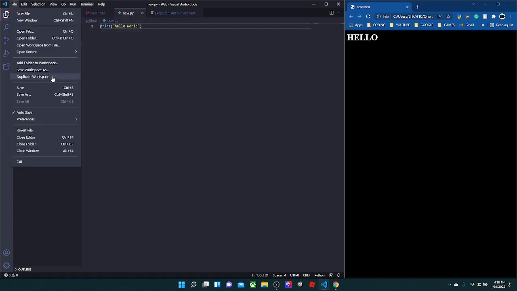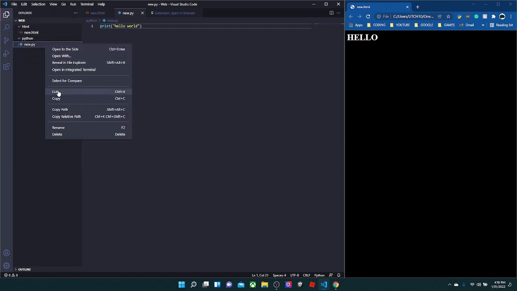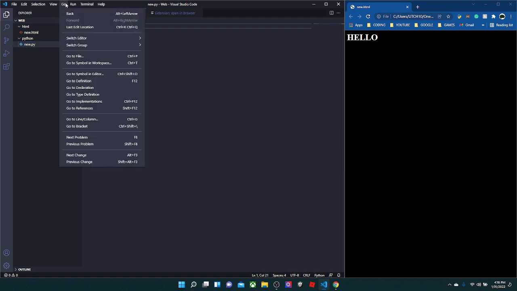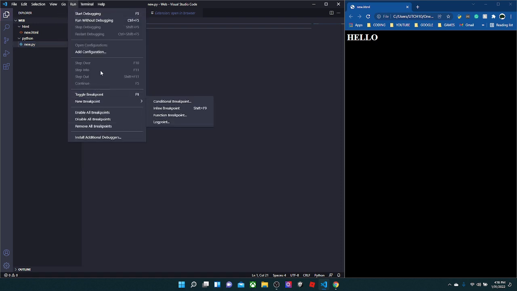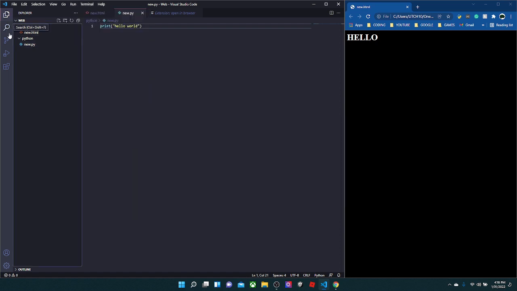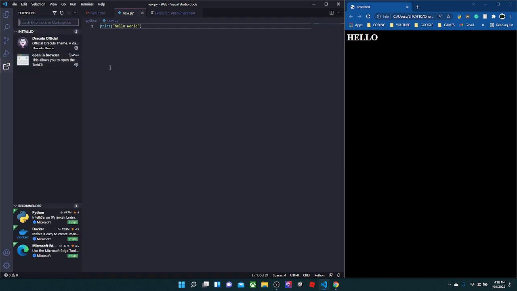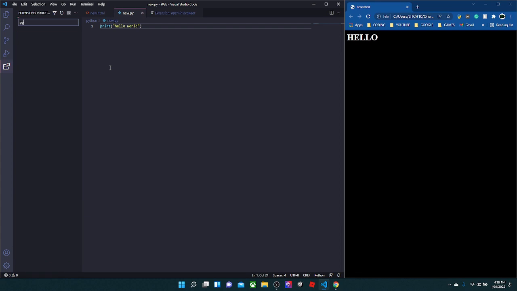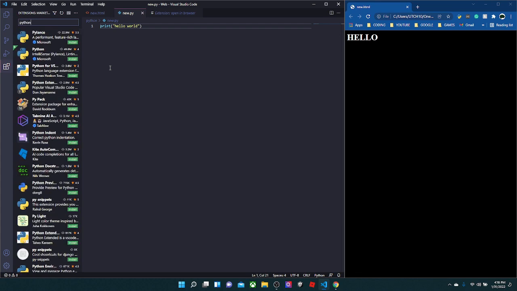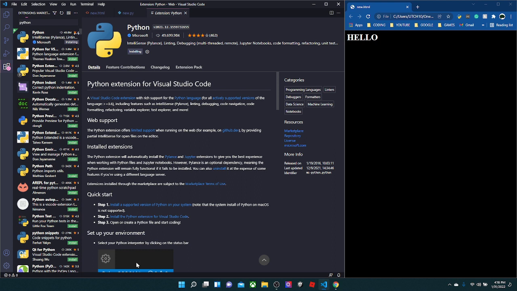Actually, that's weird. We could just run it from here, so that is weird. I've never actually done the Python thing here, like to run it. That's okay. We can go inside of our extensions, because I've done Python a little bit. We could just go Python, install it for Microsoft, make sure it's for Microsoft, and make sure it has a big number, I guess, because millions of people use it per day.